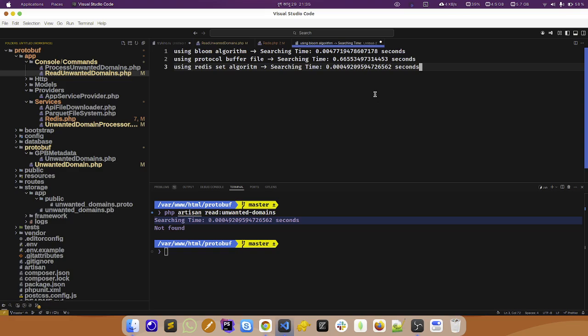So now our tutorial part is completed. The main part is completed because in this tutorial we used the Bloom algorithm, protocol buffer, and Redis set algorithm to check a specific domain in an unwanted domain file, from Redis, from protocol buffer, and from the Bloom algorithm. So you can check it in your server.